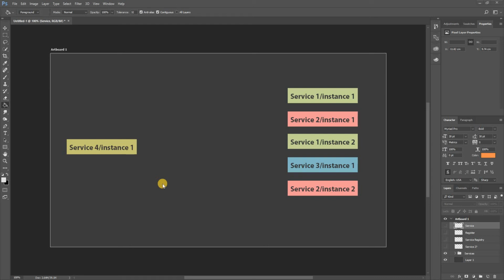This is Web Dev Journey, and today we're going to be talking about service registry.